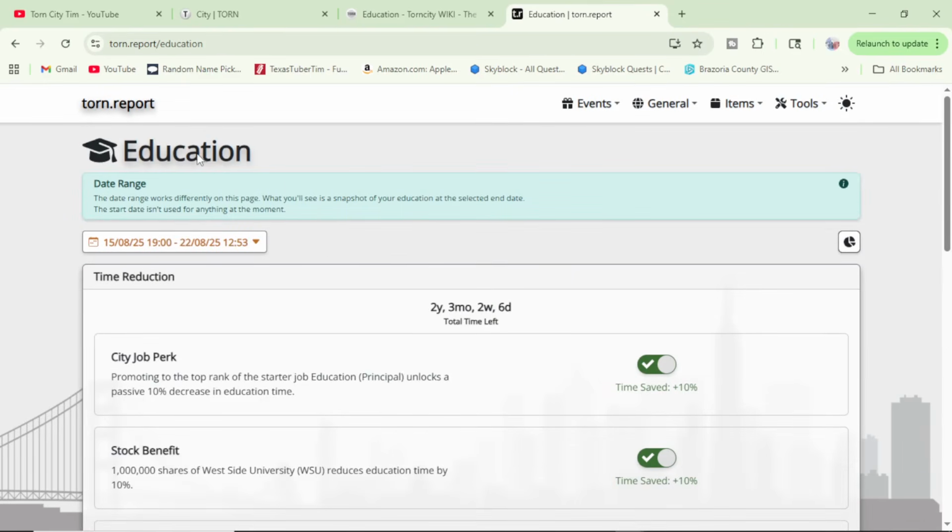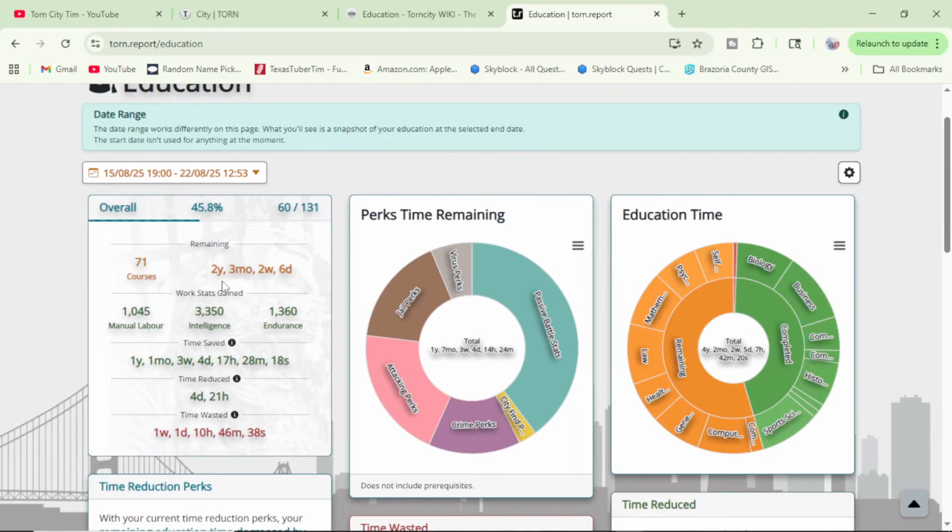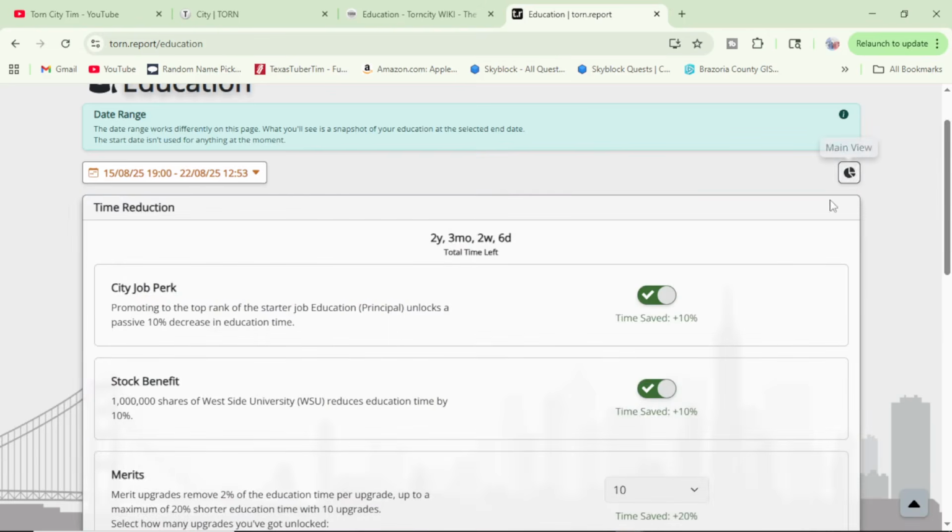So let's go back here. And you can see now that my time remaining has reduced significantly compared to earlier. All right, let's go back over here. I want to show you a few more things.